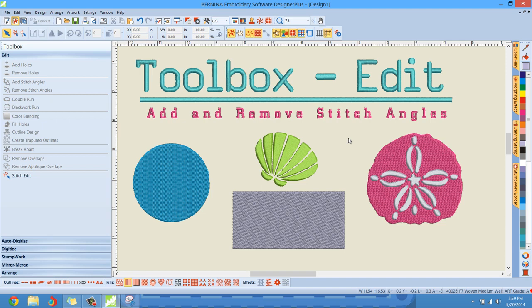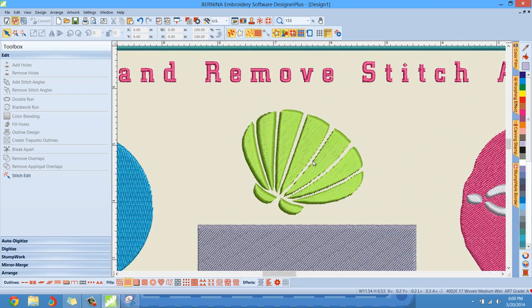When you digitize something from the art canvas and convert it to embroidery, the program does a really good job of guessing what type of stitch you want, and it really just guesses at what the stitch angle needs to be. Auto digitizing is great, but remember you're still digitizing. You're going to have to take some manual control here. The program only gets you so far, and then you can use tools like add and remove stitch angles to really make your embroidery pop. I'm going to zoom in on this shell here so we can get a better idea.